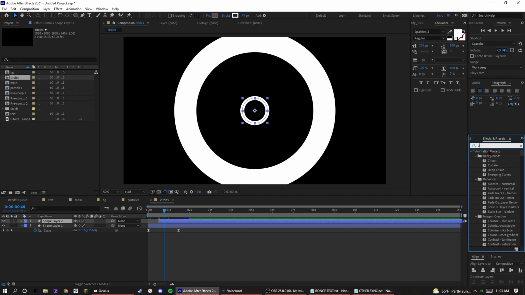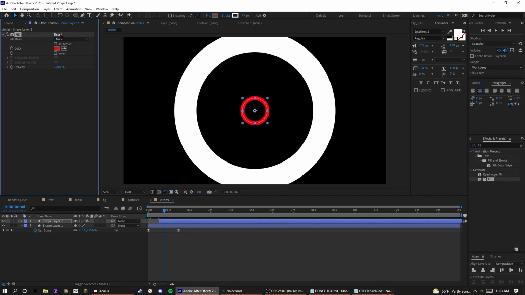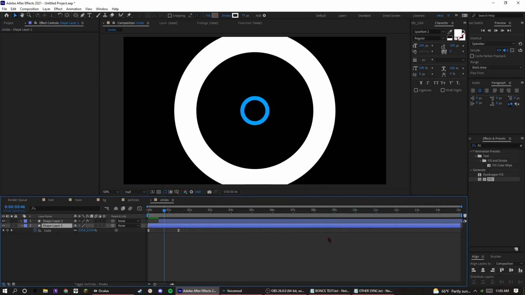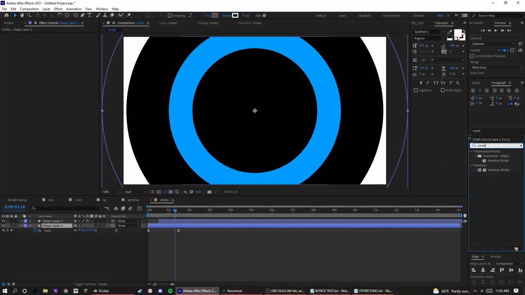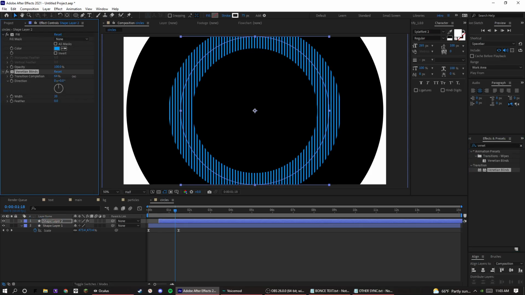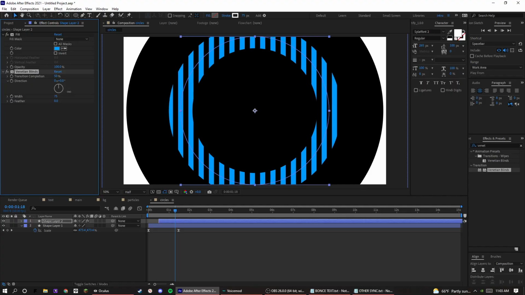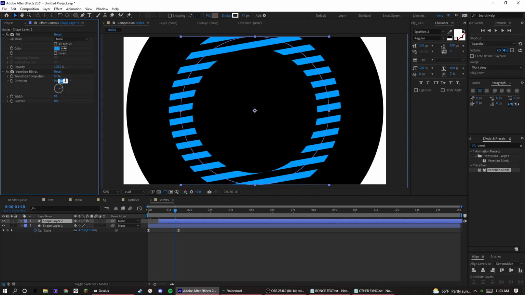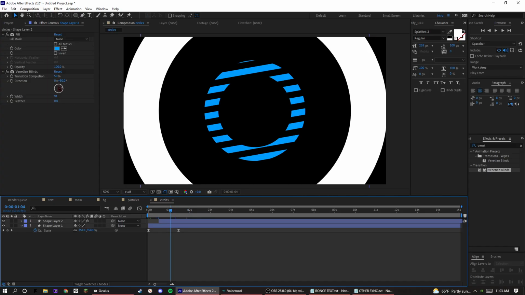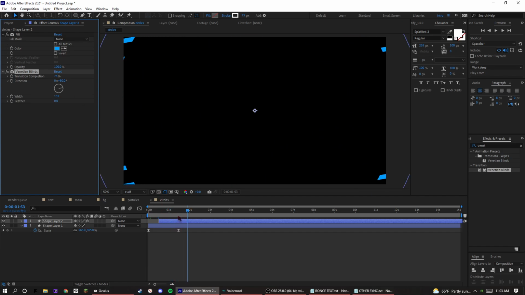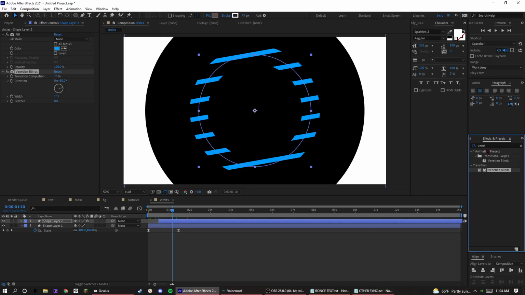On this second one, we can add a fill and make this a bluish color. And then we can add Venetian blinds onto this second one. Make transition completion 50, make the width bigger until it looks good like this, and make the direction around 780 maybe. We need the width to be bigger and the completion to be bigger. We can now add echo.